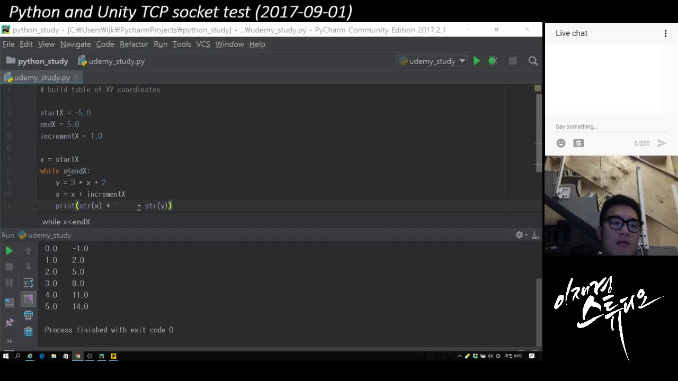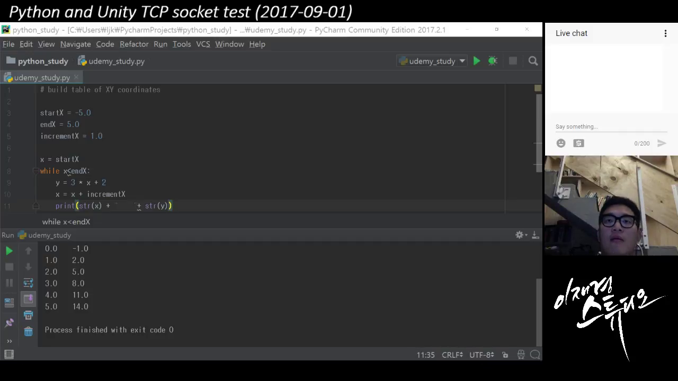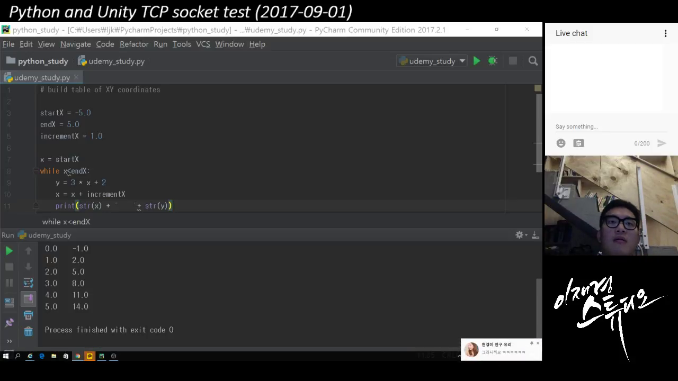Welcome back to our beginning Python course, and in this lecture we will be looking at the Fibonacci series. The Fibonacci series is a series of numbers that starts off with 0 and 1, and the next element is always equal to the sum of the previous two.